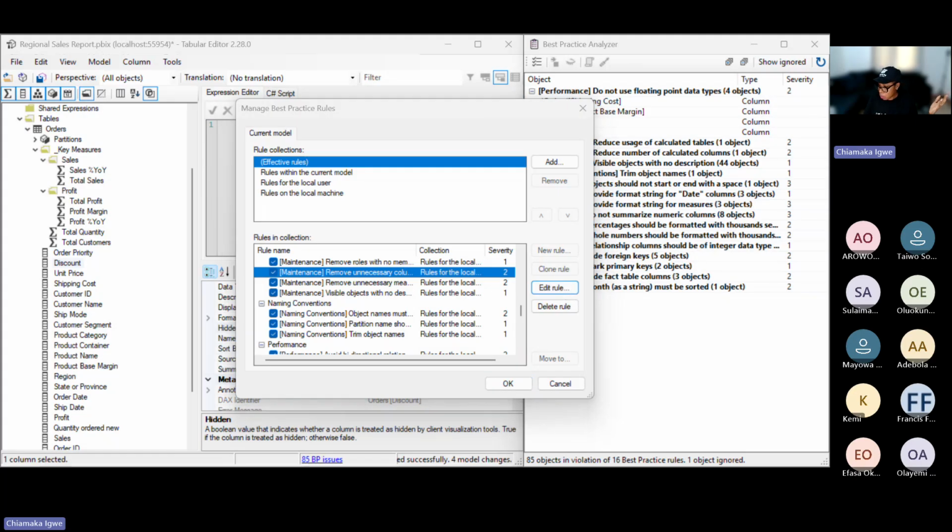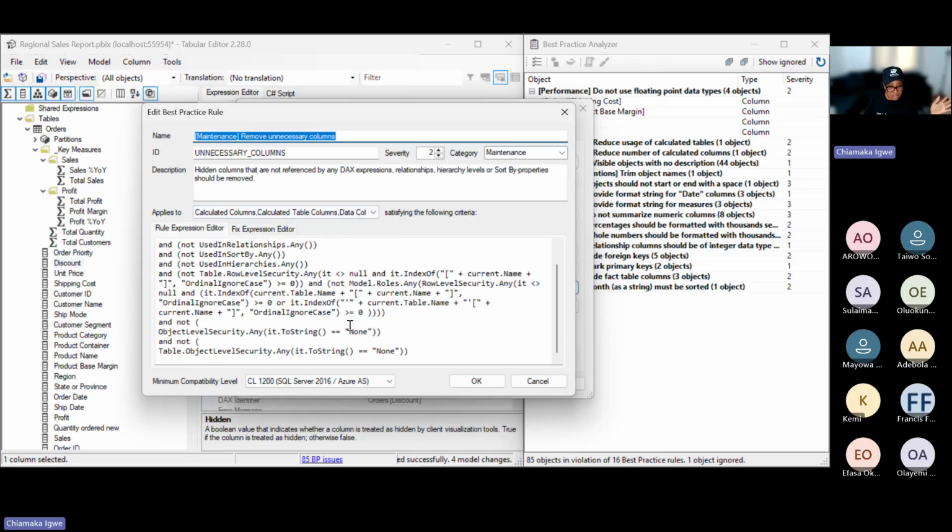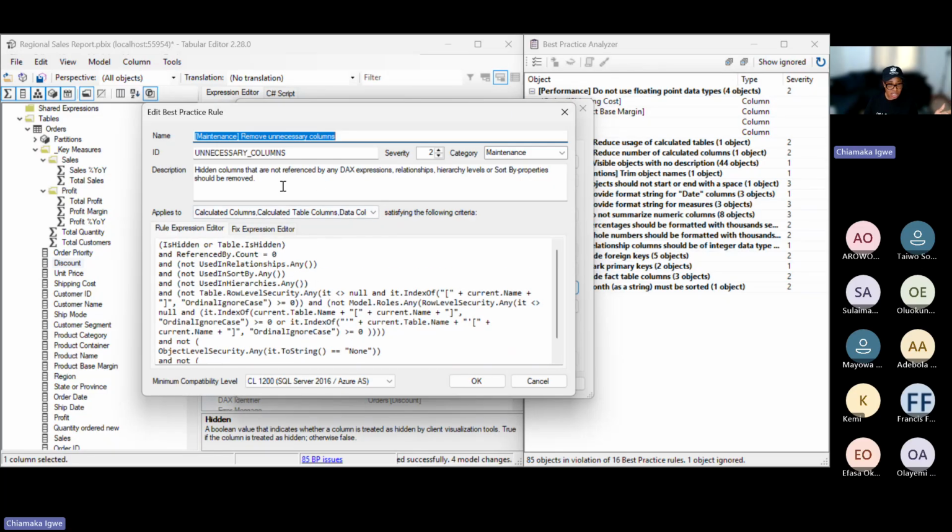It opens up a new page and you can see what the rule is about, and you can edit it based on your taste. You can edit the description. If you feel that this description is confusing people, you want to make it simpler, you can edit the description and just click OK. That is one good feature of Best Practice Analyzer.